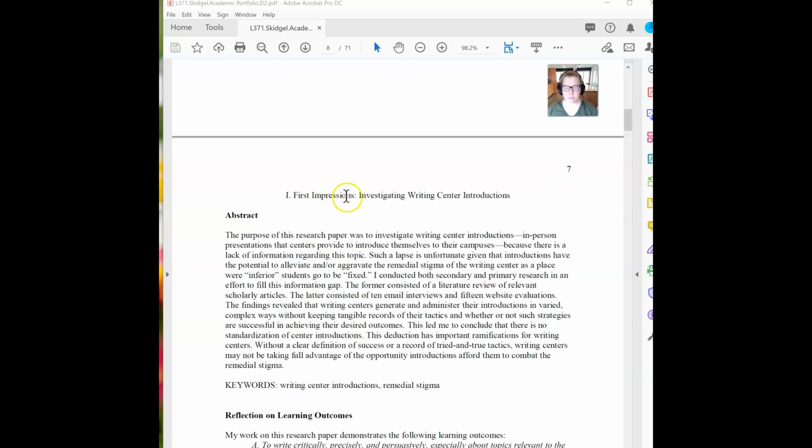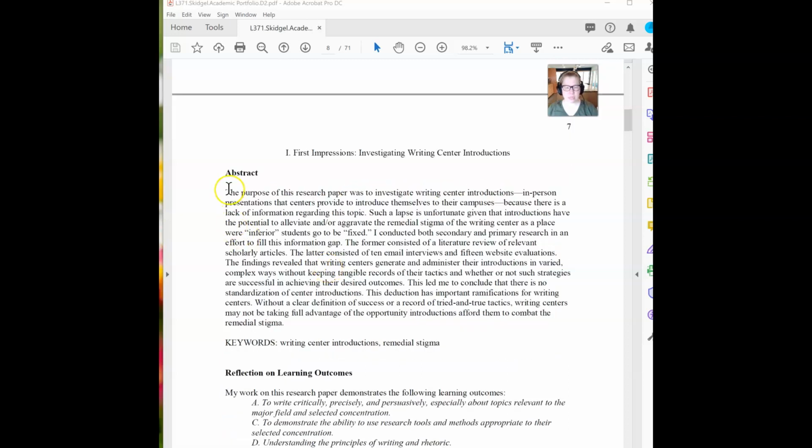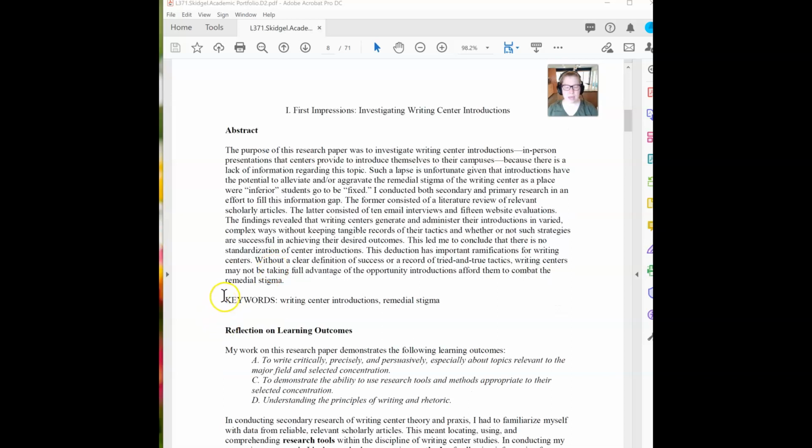So first impressions, investigating writing center introductions. This was her first artifact. She has an abstract. She went ahead and added keywords, because remember, an abstract and keywords are, if you were to publish this, how would a librarian be able to put you into the system? What words could people search to find your work? That sort of thing, right? And she talked about just the overall purpose of the piece, okay?